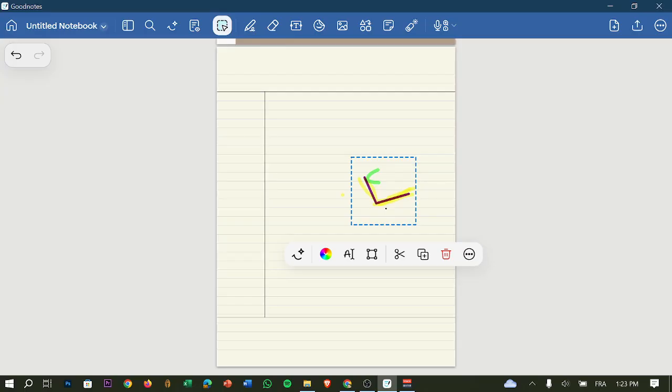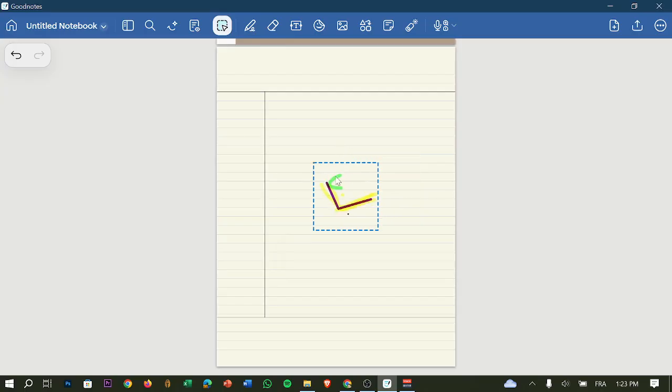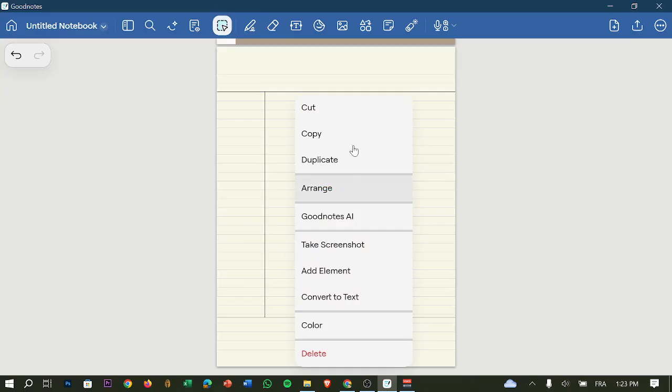You can also resize or rotate. Tap the selection and use the corner handles to resize, for example, if you want. You have here corners, you have everything. Adjust layout without rewriting. You can copy and paste too: tap the selected content and choose copy.